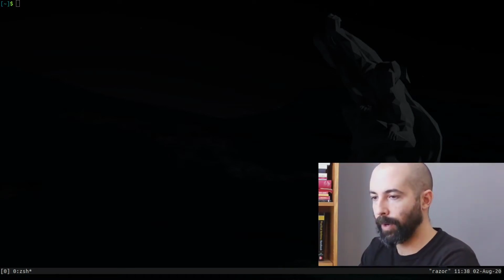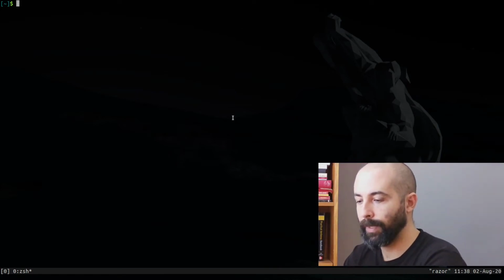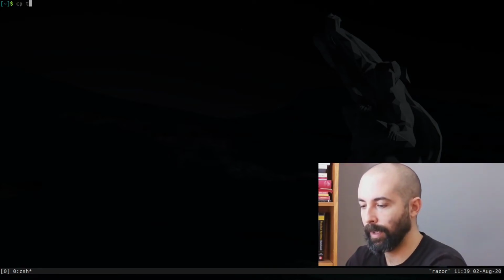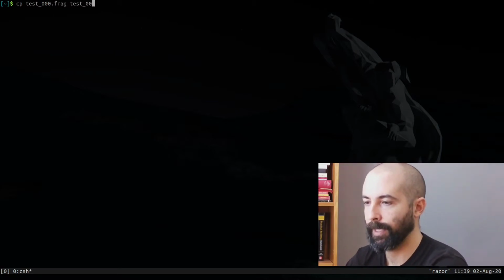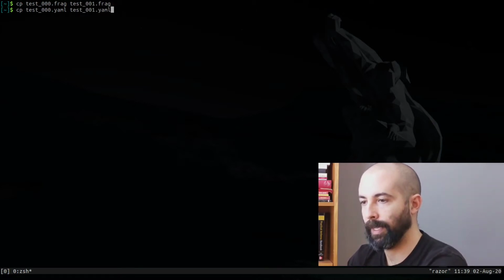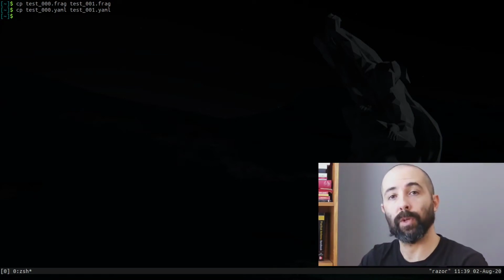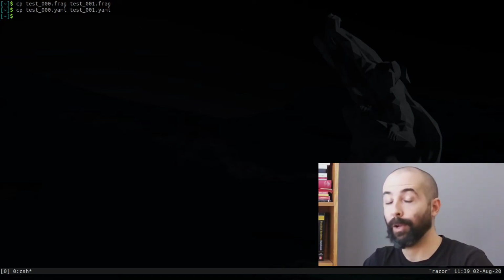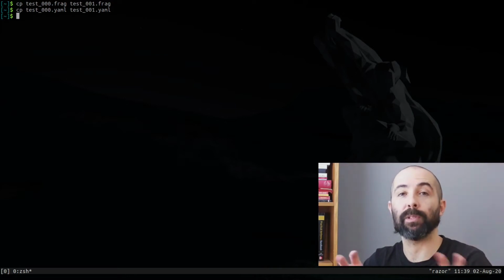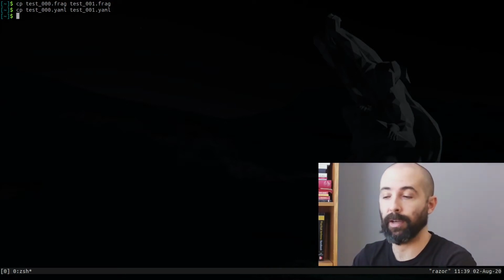So the first thing I'm going to do is copy the previous examples. So we have the frag, we're going to call this test1, and we're going to copy also the YAML file to YAML1. So now when you clone the repository, you will be able to see these examples in the same order that you're seeing here.